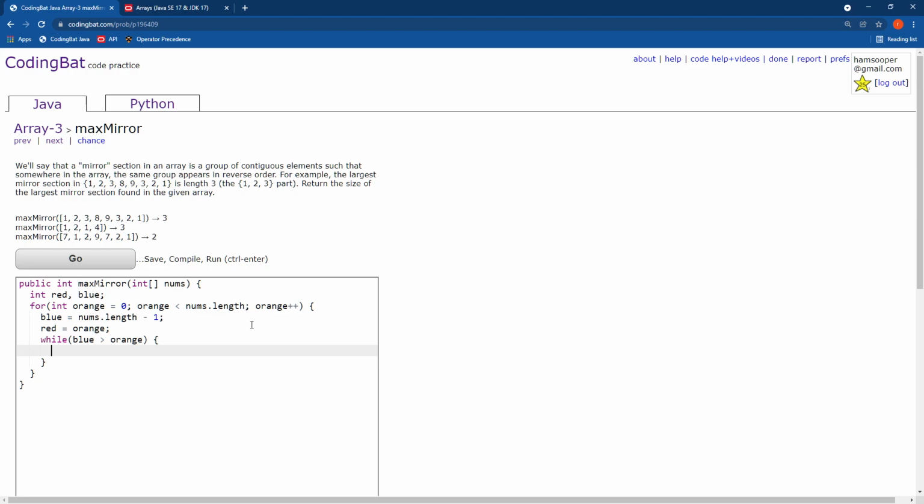Okay, so while blue is greater than orange, what we do is we say, if nums red equals nums blue, so if the numbers there are equal, then we move them closer together. So we say red plus plus and blue minus minus. And then otherwise basically we reset red back to the start. We say red equals orange.